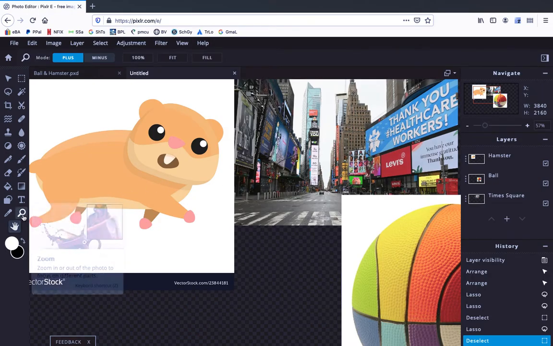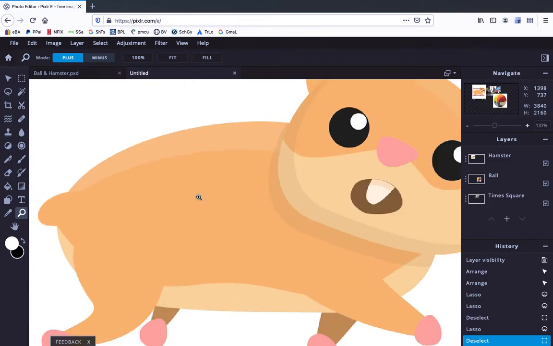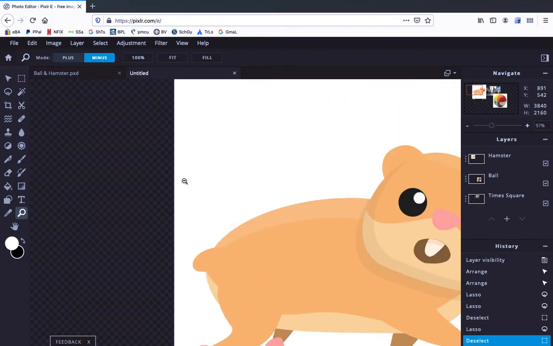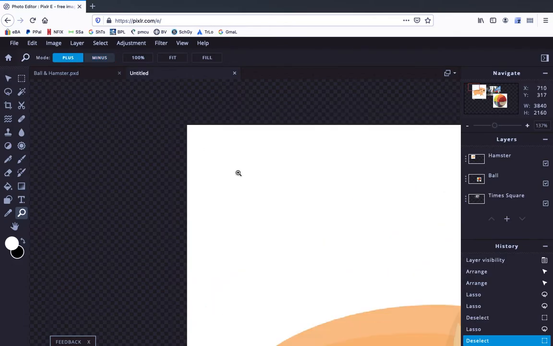And the magnifying tool, of course, will zoom in. So if you click, it'll zoom in. If you hold down the Alt key, let's see, nope, this is a little different. So if you click up here on minus, up in the tool options bar, you have your mode, plus, and minus. Minus will zoom you out when you click, and plus will zoom you in.